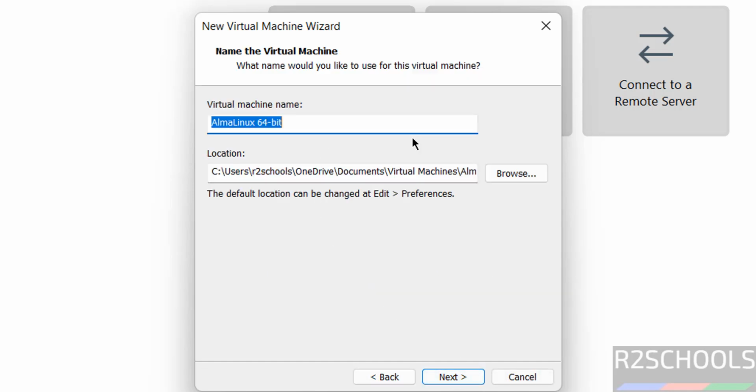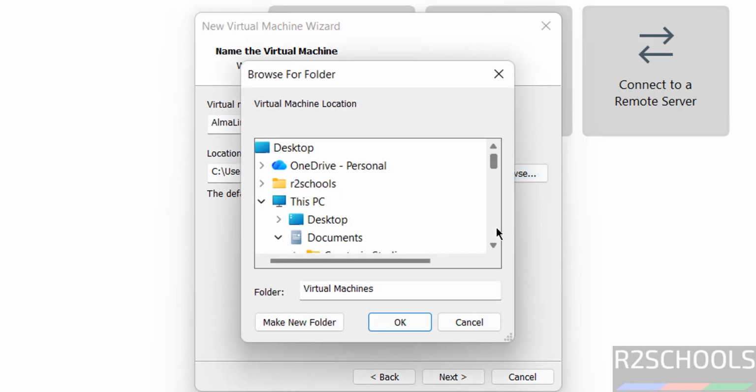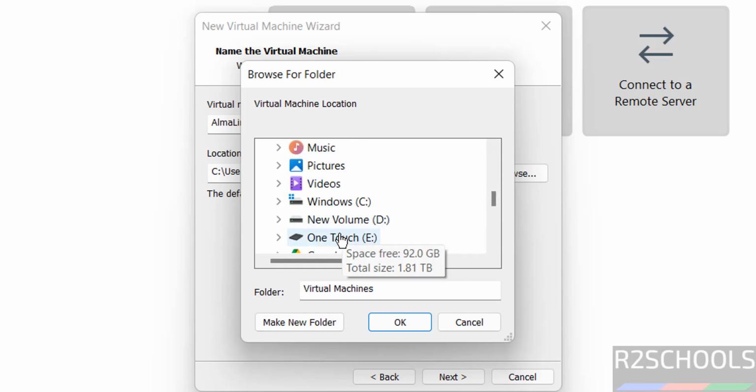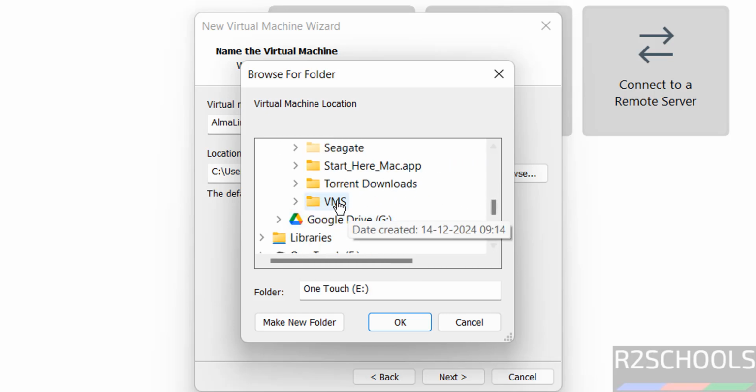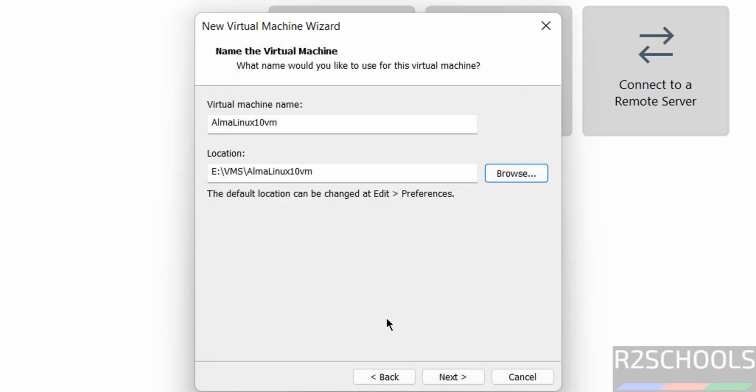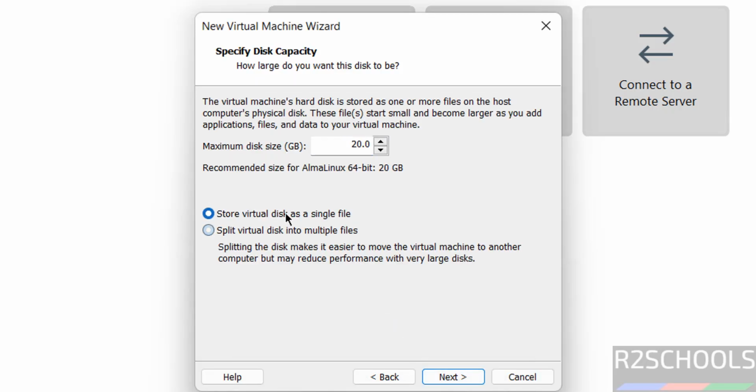Now provide the name for the virtual machine. Name can be anything. This is just virtual machine name. Then select the location to store this virtual machine files and folders by clicking on this browse button. Then select the path where you have the enough space. Click on next. Then provide the virtual hard disk size. I am giving 50 gigabytes.